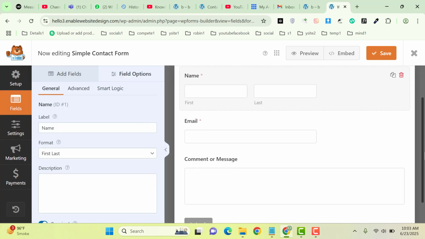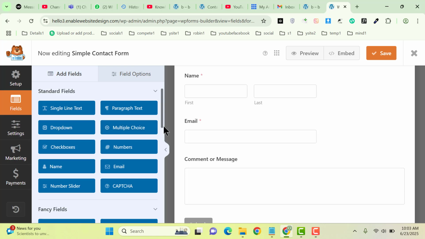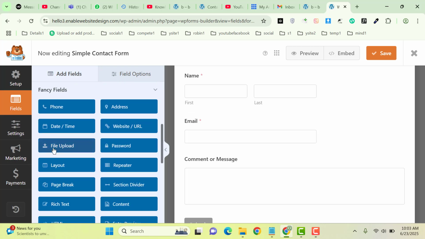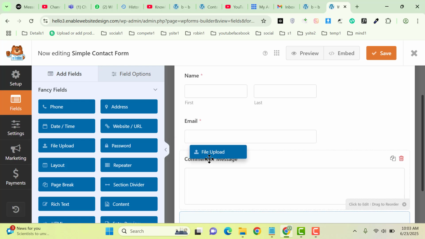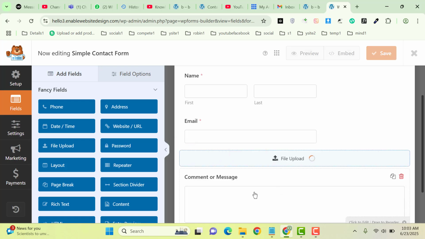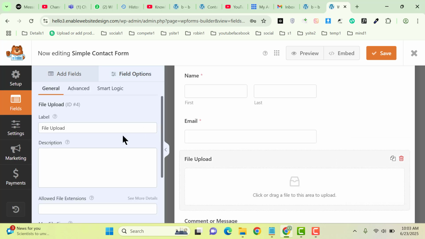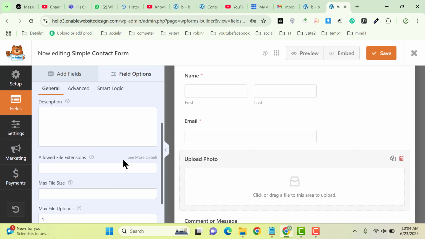and then scroll down. So here I want to add file upload option, then simply you need to click on add fields. Then here you can see these are the different fields that you can easily add. So this one, file upload, you can drag it here and then click here. So now you can change the label, for example upload photo. Then scroll down.